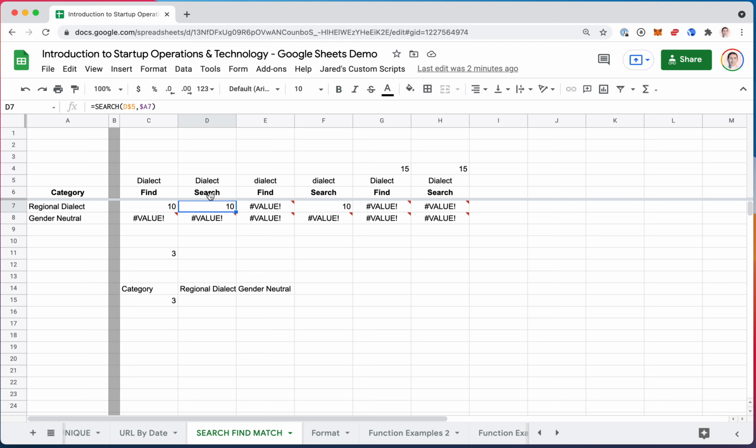So this search will work the same way because here it's searching for dialect with a capital D. It works to find it in regional dialect, but not in gender neutral. Now we're testing if not case sensitive works. So now we're looking for this lowercase d in regional dialect. As you can see, the search function works. The find function does not, because find is case sensitive and search is not. So that's why you see lowercase d still matches. Lowercase d here does not match. And again, neither will match gender neutral because dialect is not in there, case sensitive or not.